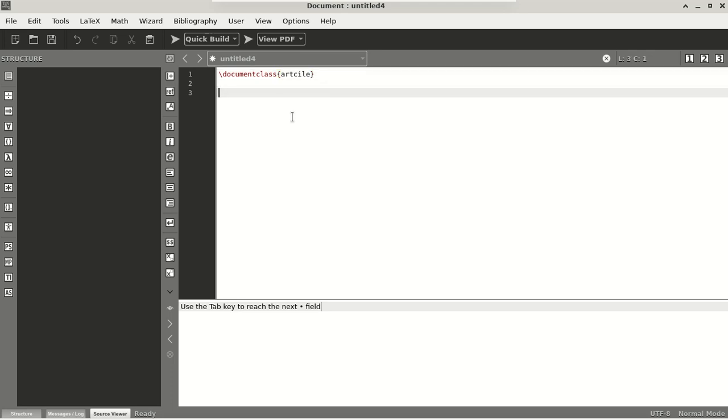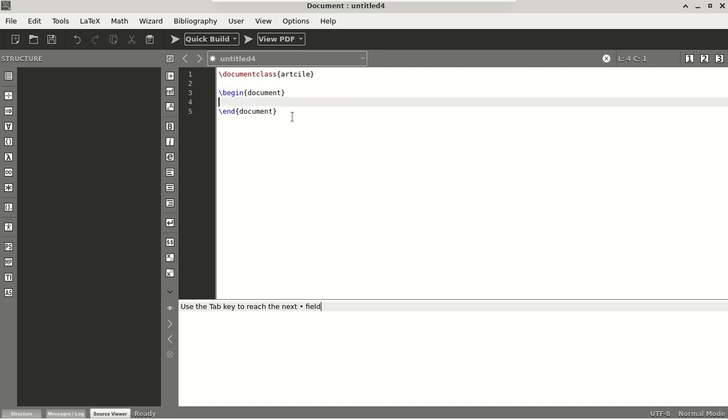After the document class, I will create my document environment, and the command to create a document environment is begin document and end document. Actually, begin document is used to start the document environment, and end document is used to end the document environment. Now all my document will be written between these two commands. Let's say if I want to write a report or a thesis or a presentation, so I will write my text or my content in these two commands, which is called the document environment. So this is the minimal basic structure of a LaTeX document.